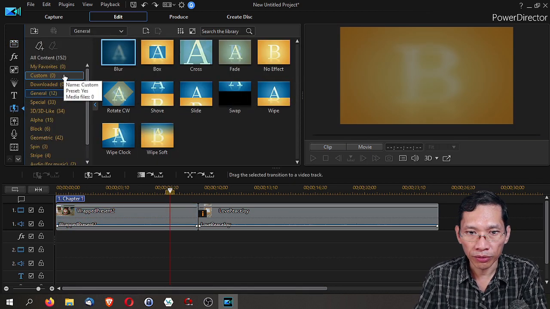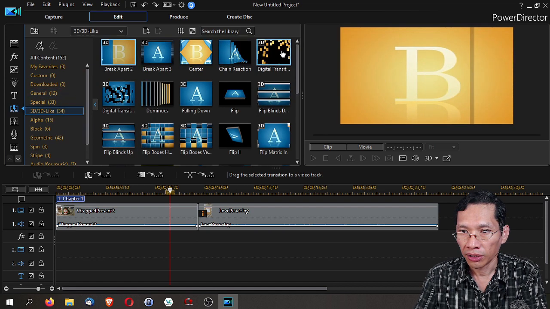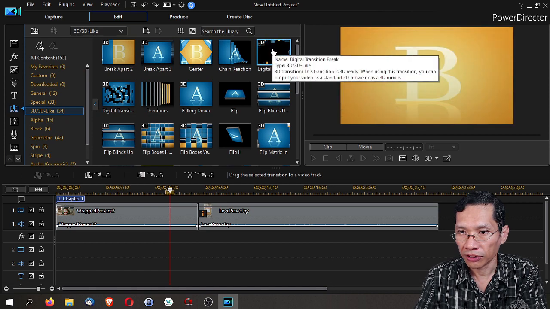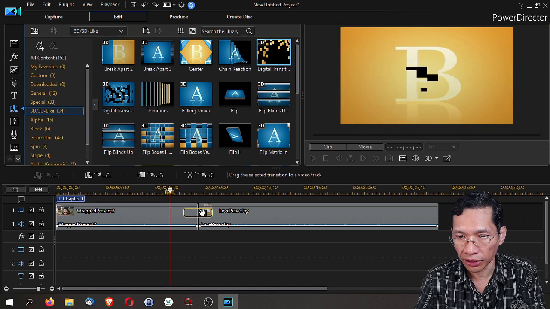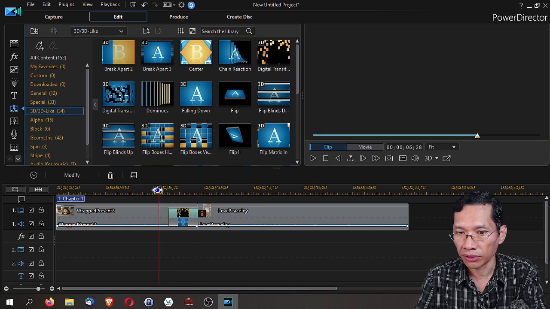And there are various types of transitions that you can choose. You can do something like 3D. Okay, let's choose this. This looks very interesting. To select the transition, just click on it, drag it down to your clip, between the two clips, and you have a transition.